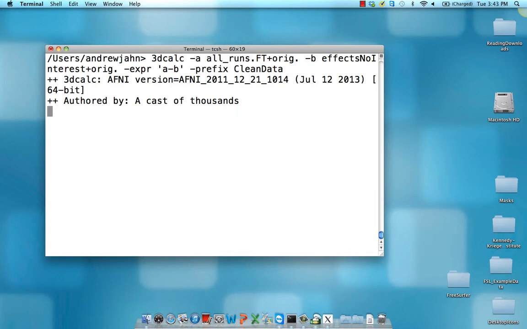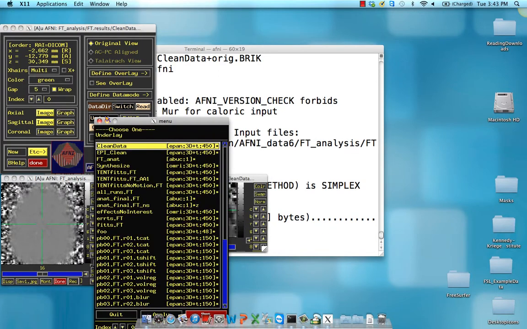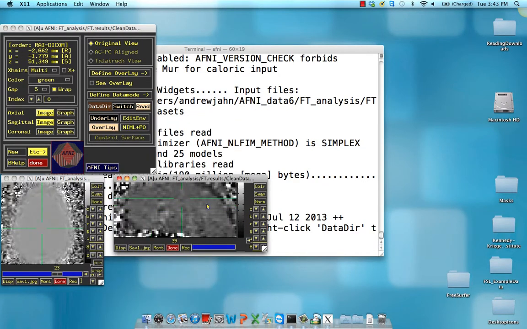Now let's take a few seconds. We're going to look at it once it's done and just make sure that it looks reasonable. Okay, now that we have that, we're going to use adwarp. First we're going to actually look at the clean data. So this is the clean data, and it looks okay. It looks like we'd expect it to.